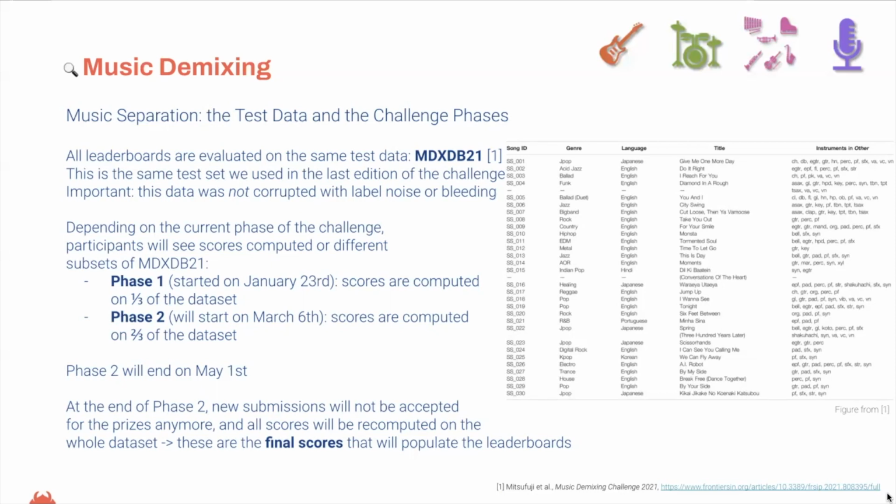Now, Gordon already went through the different phases, so I don't think we have to go through this in detail. The table that I report here is the list of songs that are present in the hidden test set MDXDB21. This figure is actually already public. It was released when we released the paper about the Music Demixing Challenge in 2021. So for reference, you can also take it from the Frontiers Journal. Next slide, please.